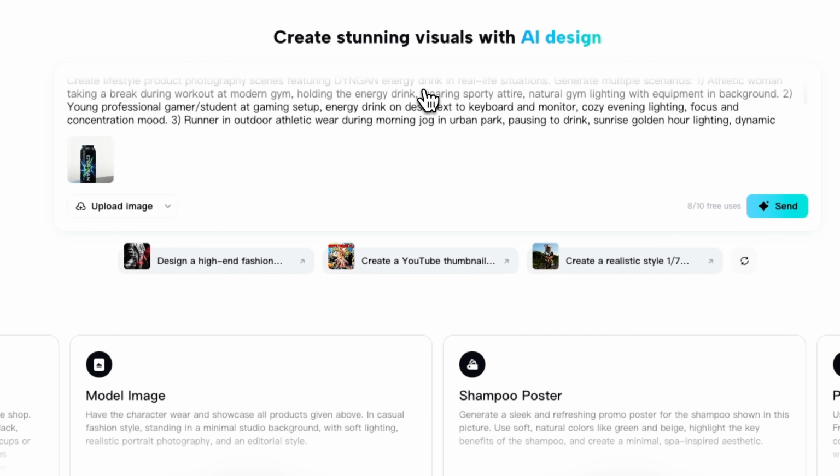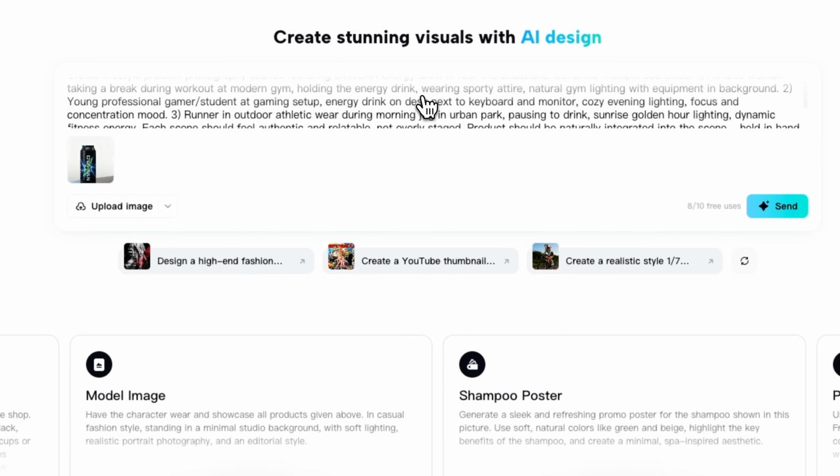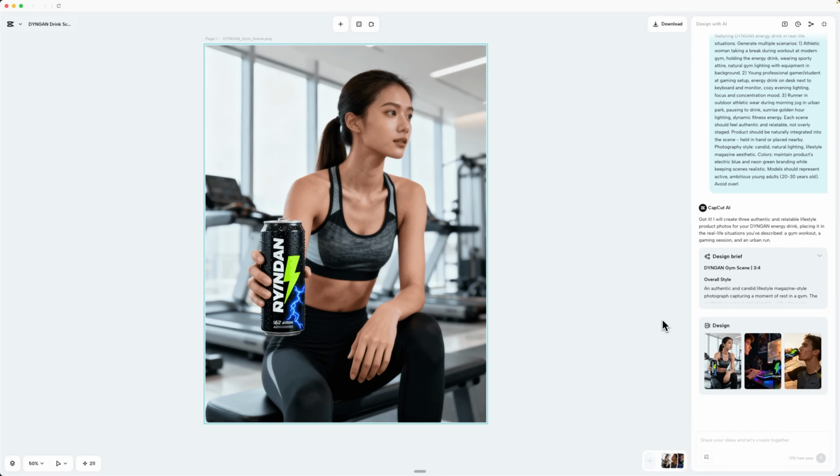Instead of designing a post, I describe real-life scenarios. CapCut creates photorealistic live scenes automatically, producing stunning results without professional photoshoots. In the first scene, a woman in a gym holds a drink after her workout. Gym equipment, sportswear, as well as natural lighting make it look like a fitness magazine shot.